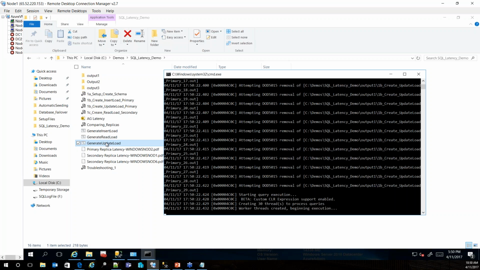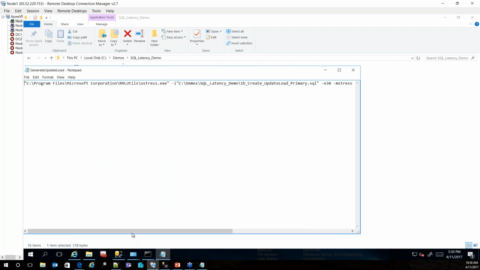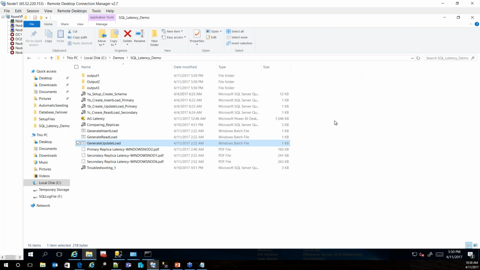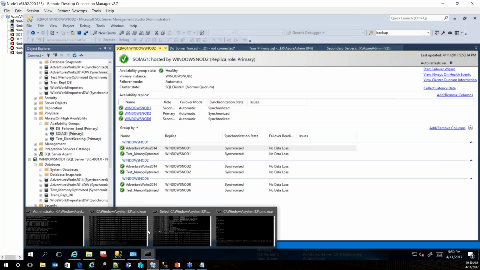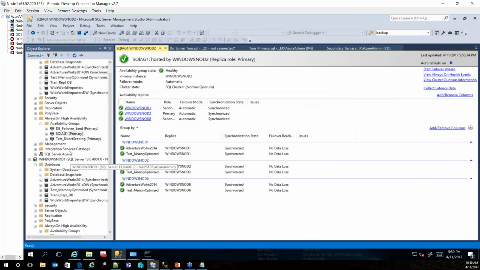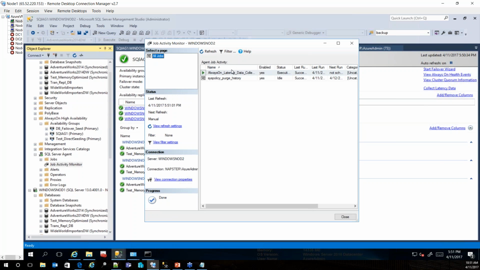If I just go ahead and show you the scripts for this, these are very straightforward scripts where I'm using SQL Stress to create multiple sessions to read data from the secondary server and then insert and update data on the primary server, right? So while those three are running, let me see if my job execution has completed. So this is currently executing.